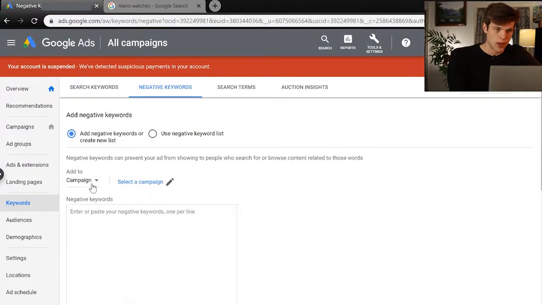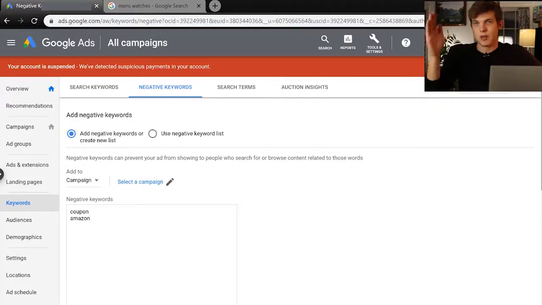When we click on that, we can add negative keywords. So let's add it to our campaign here. Let's say that we don't want our ad showing up when somebody types in the word coupon, or somebody types in the word, say, Amazon. Because if you're selling a product on your own site, but they want to buy it on Amazon, say they type in men's luxury watches Amazon, and then you show up, it might not be very relevant, and you might end up having people accidentally clicking on your link without purposely doing that, and then clicking off, and it's not going to be a good look all around, right?